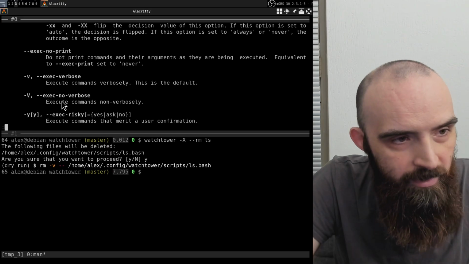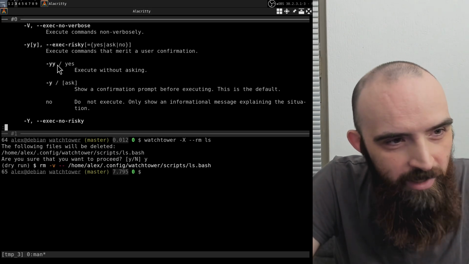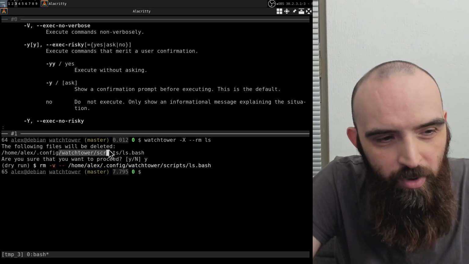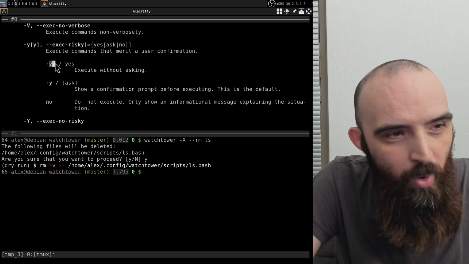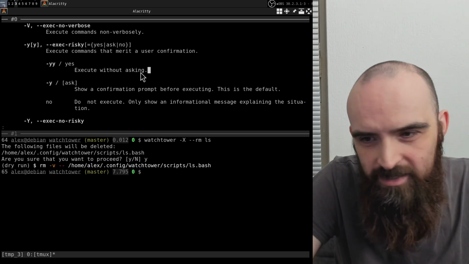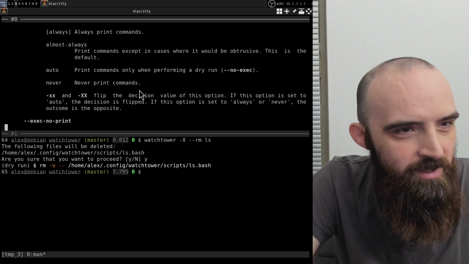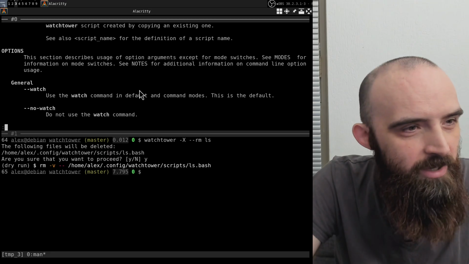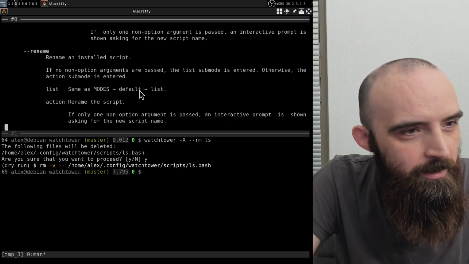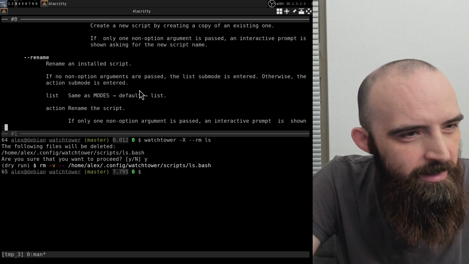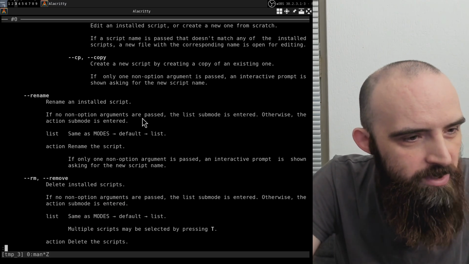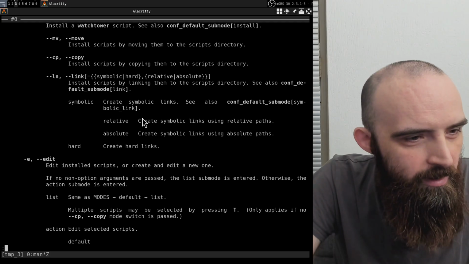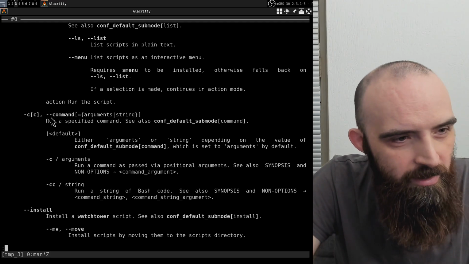So yeah, not gonna go into these other options. There's something you could also avoid having this prompt appear. You can pass -YY for execute without asking. So just take a look at the man page to get into more detail about how all this stuff works. So let's see, is there anything else that's worth knowing about here? So renaming, removing.